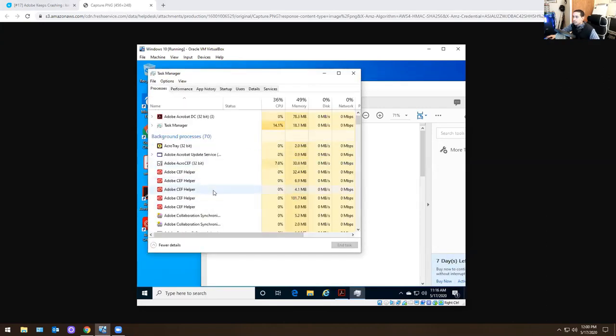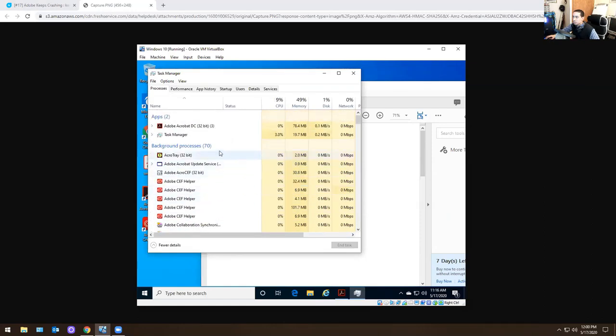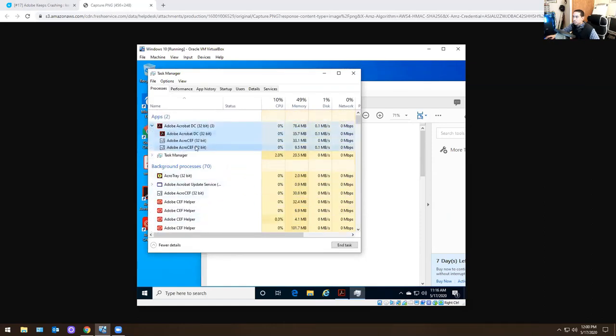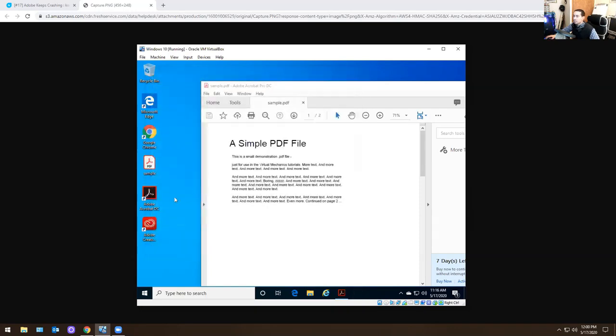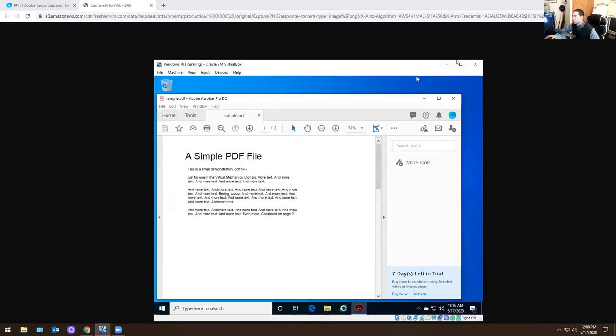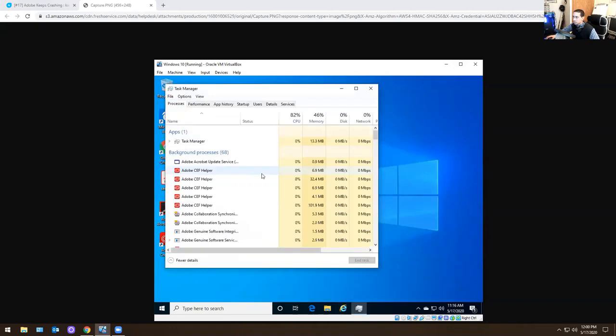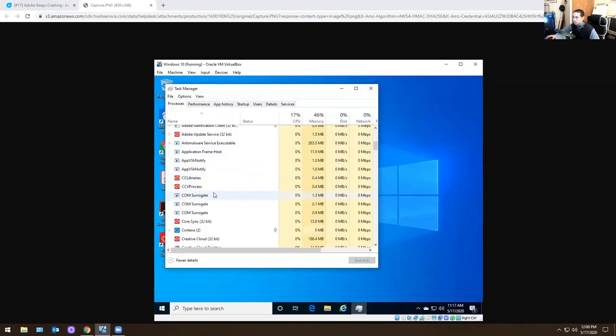So when you open up Adobe Acrobat, see how you have Adobe Acrobat? If you open up a file and you click on a file more than 20 times or whatever, you click on a file too many times, you're gonna get that error message, failed to connect to DDE server. So in order to fix that, obviously I can't replicate it, but in order to fix that, you literally go into the Task Manager, and you click on Adobe Acrobat.